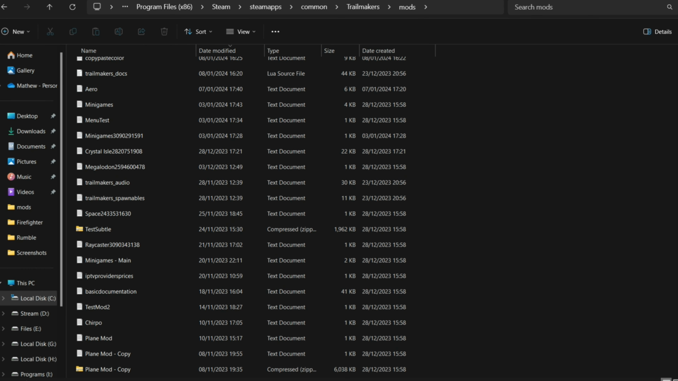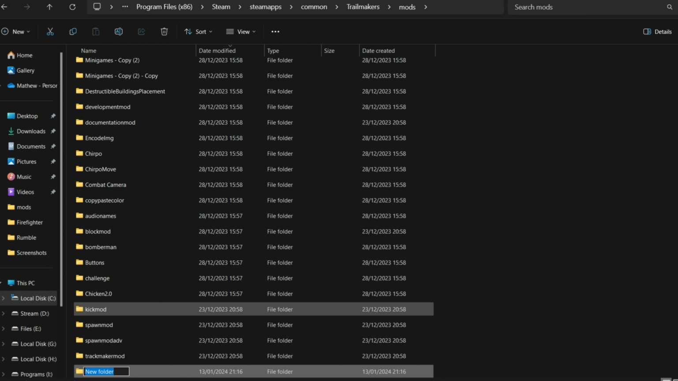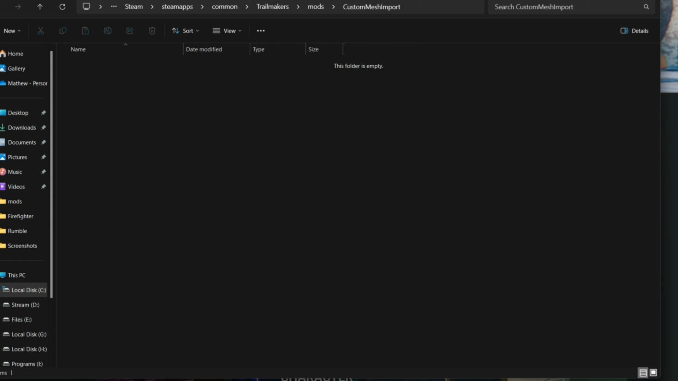From within your mods folder, you want to create a new folder. This will be the folder for your new mod. We'll just call this custom mesh import. Once you've created the folder, you want to create a file called main.lua.